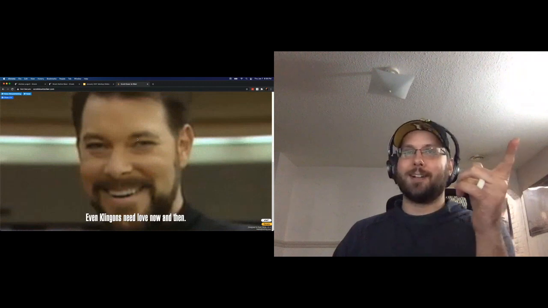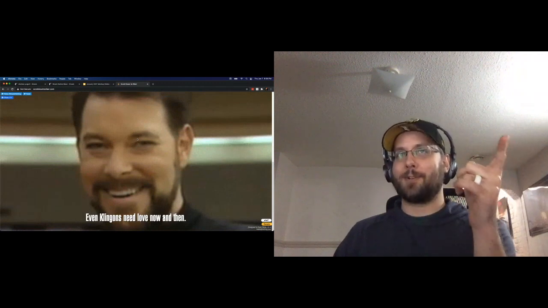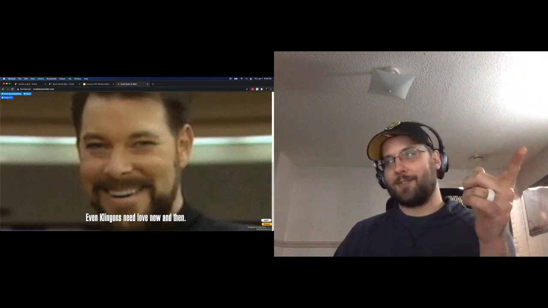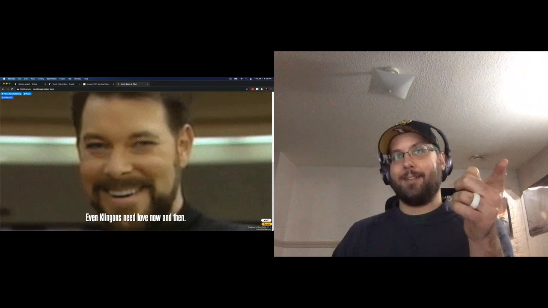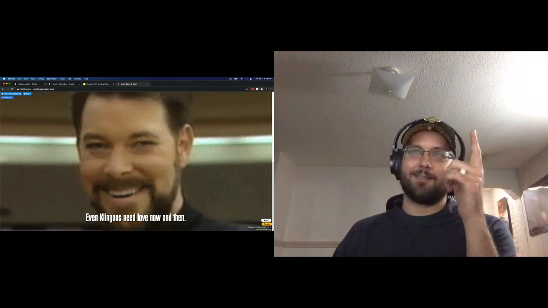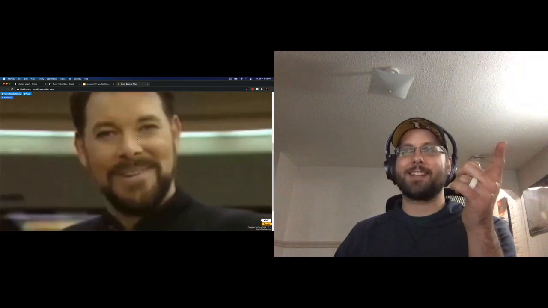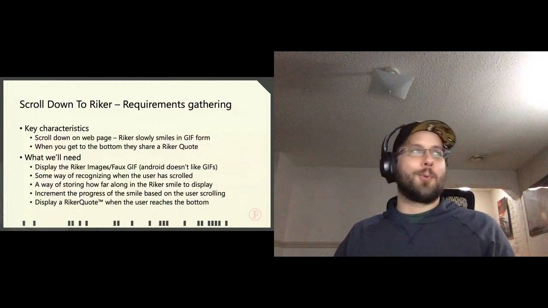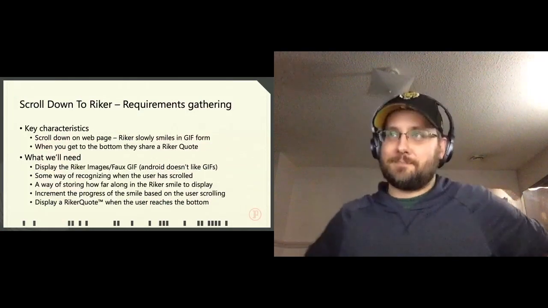What we're going to do, because I said it was going to be really stupid, is we're going to recreate this website in a React Native application that we're going to put on all of our phones. It's going to be bad because I did the template for it in about 20 minutes. And so we won't have this nice level of fidelity. But we're going to recreate Scroll Down to Riker.